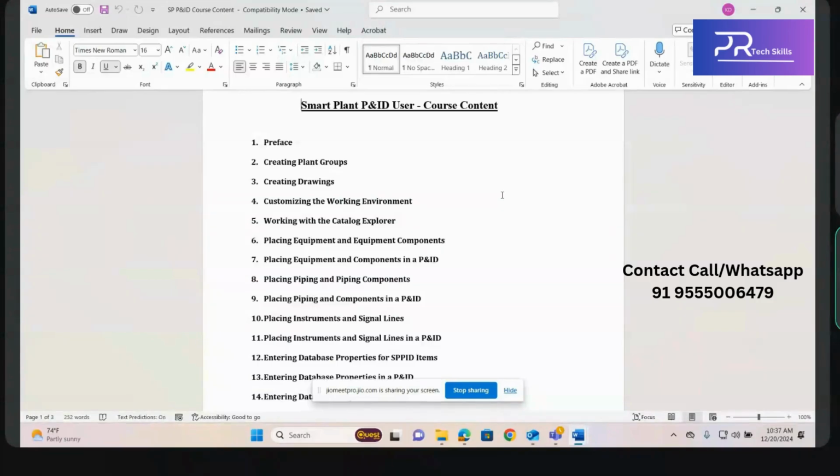Likewise, I told you about the data. This software is not related to design only, it also deals with data. Data means whatever simple text you have been adding in AutoCAD while drafting a PNID. Here also you are going to add the same thing but in a different way, and that will be intelligent, so whenever you want that information in Excel, you can easily fetch it.